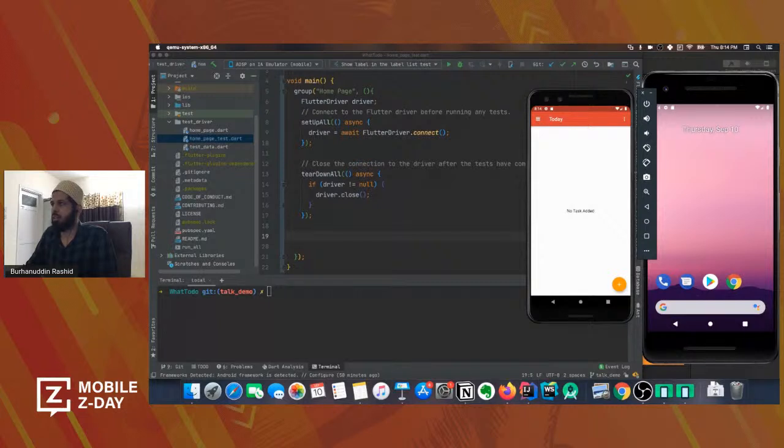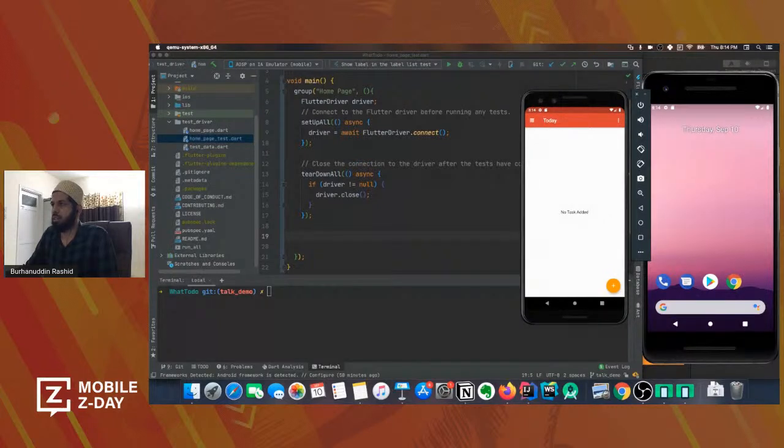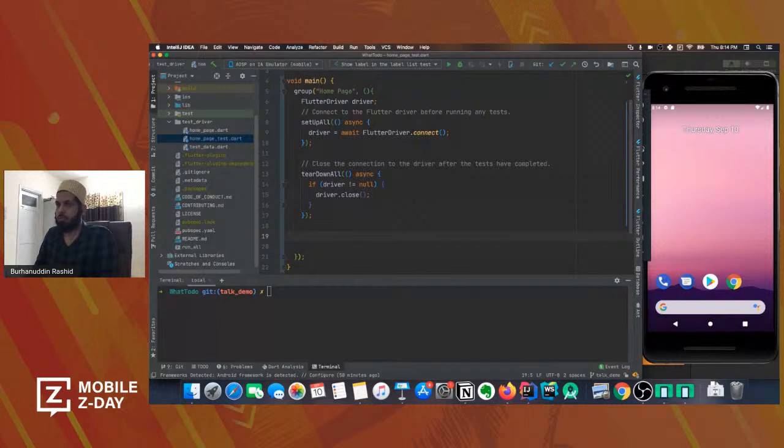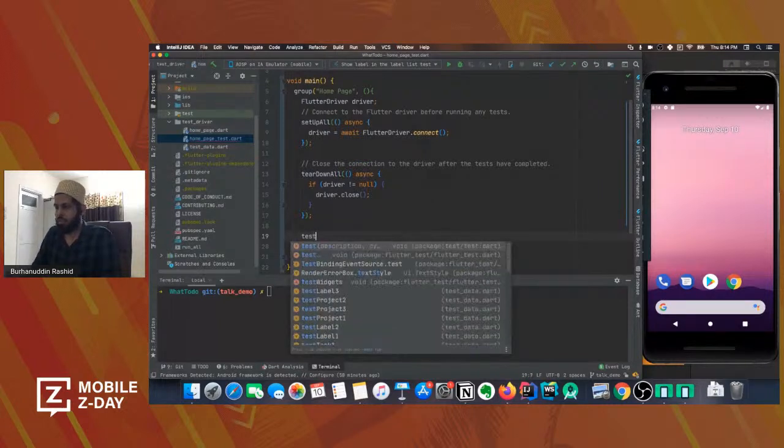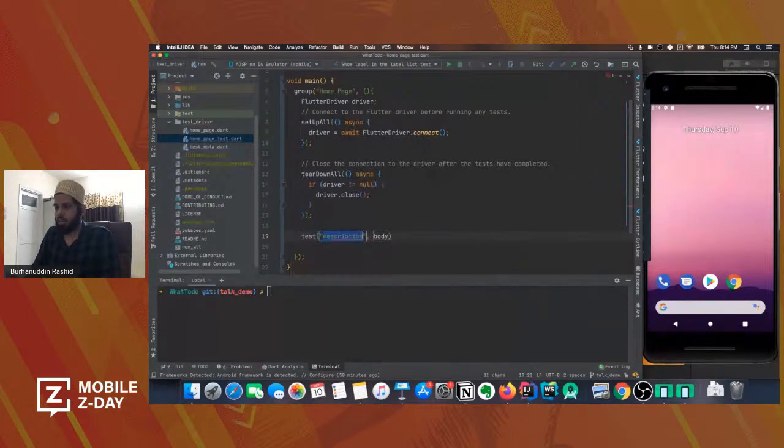So whenever we launch the app, just test that. So what I'm going to do is write a test here, and in the description it will be "today in title", and then I'm going to write async, just because we are going to use a driver here.